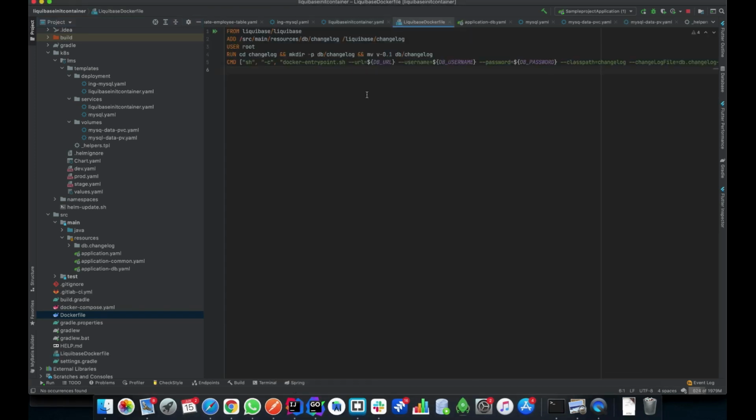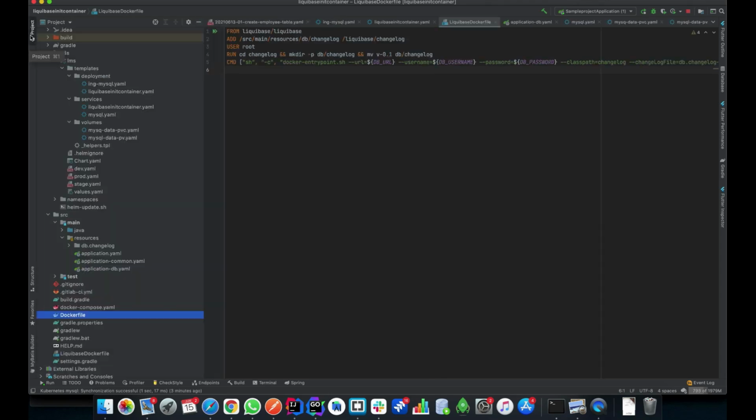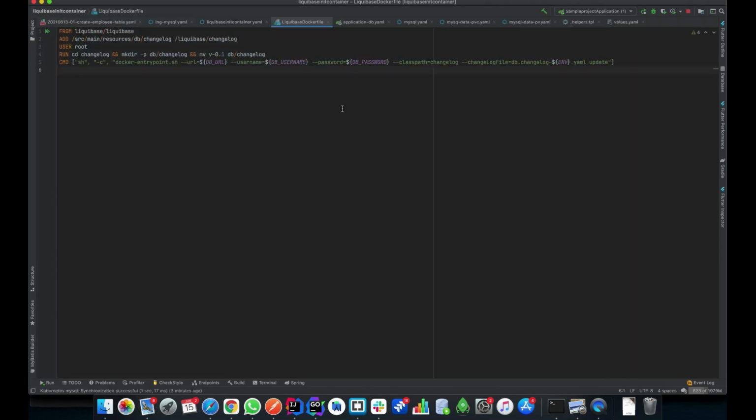The Dockerfile for Liquibase looks like this. We create an image from Liquibase. Then we copy all our Liquibase changelog files, which are in our resource package, to the liquibase/changelog folder inside our image, and then execute this command: docker entry point sh, the URL to our database, which is exported as the db url environment variable, the database username as the db username environment variable, the database password as the db password environment variable, choose a classpath, choose a changelog file with the proper environment. For that, I also exported some part of my changelog file name as an environment variable, and update. That's all my Liquibase Dockerfile logic.